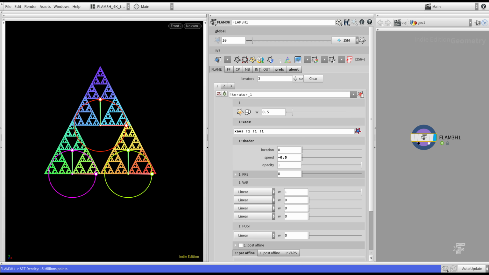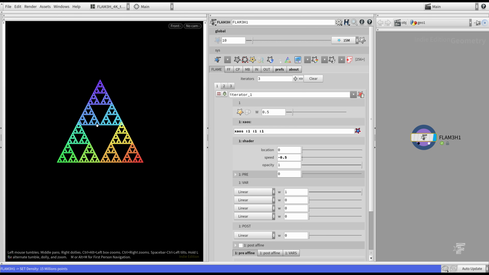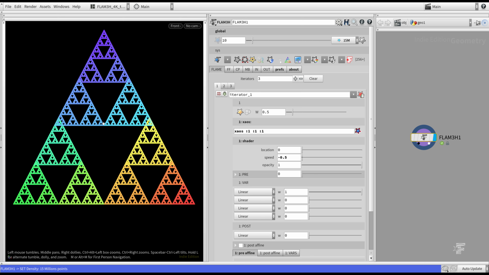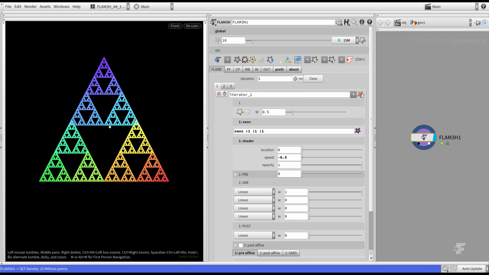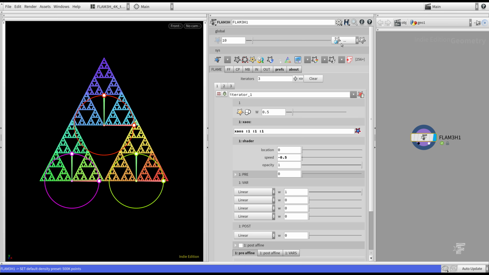And if we go to 15 million, the handle will be automatically disabled, because from 50 million on is supposed to be enough points to be some sort of a preview render or something like that. So we don't want to render the handle at all. If we click this, we go back to the default 500K.